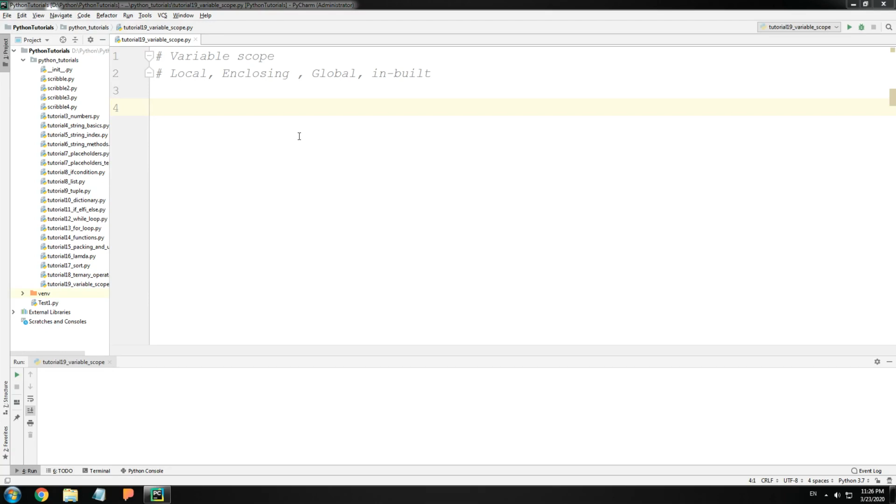In this tutorial, we'll be looking at the scope of a variable in Python. When I say scope, it means where a variable can be accessed from. So let's look at the local scope first. If I define a variable inside a function, where all can I access it from?